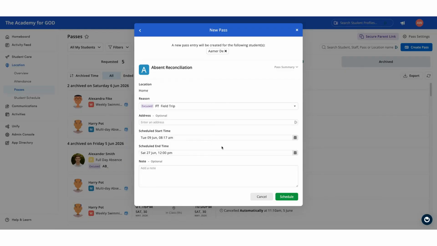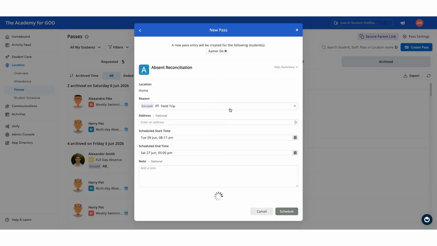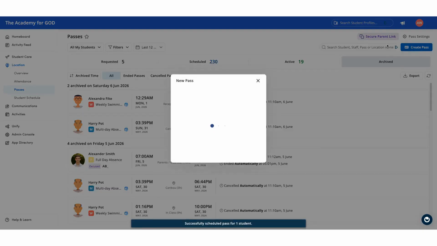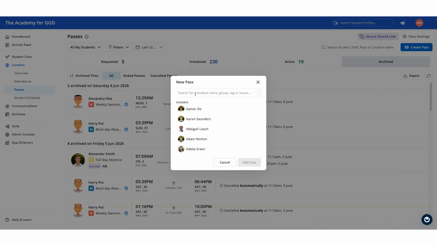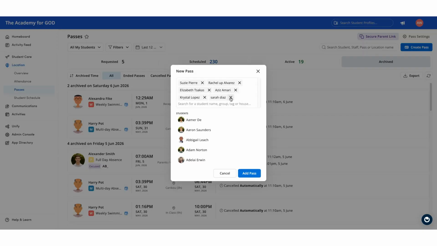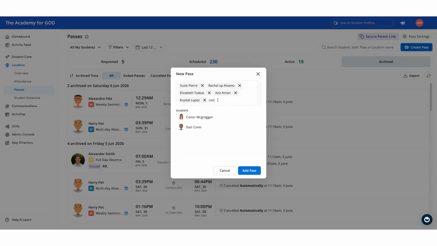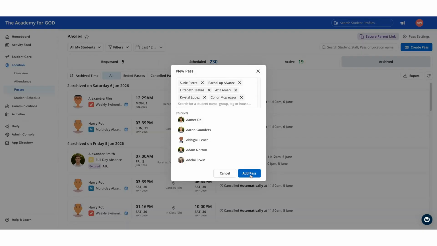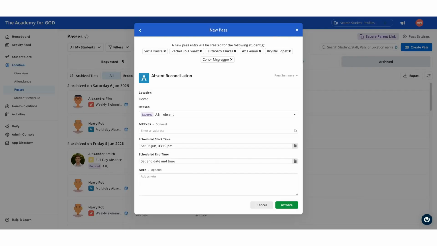For groups, a sports team heading to an away game, a class on a field trip, type the group name in the student search. Orah pulls in everyone assigned to that group. Deselect anyone who won't be going, add anyone outside the group if needed, set the reason, set the window, and save.